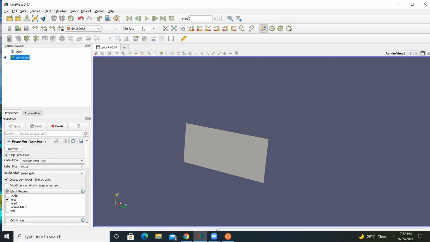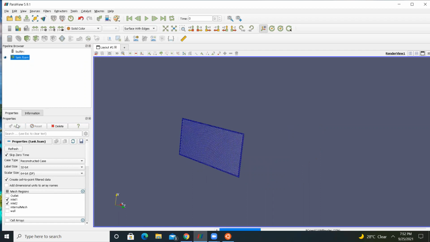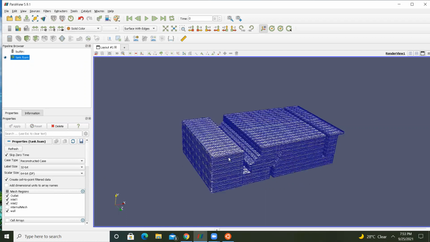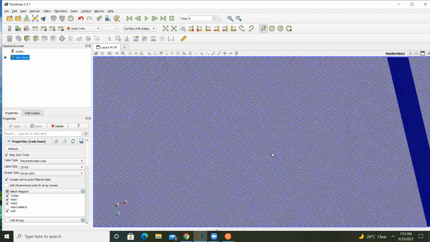Okay, this is my inlet and surface. You can see this is my inlet mesh. Okay, this is my second inlet. And this is my outlet. Apply. Now I can see I have the outlet and these are my walls. Now it will open. You can see the mesh is hexa. There is no need to do anything.